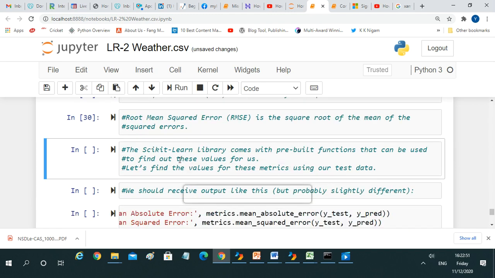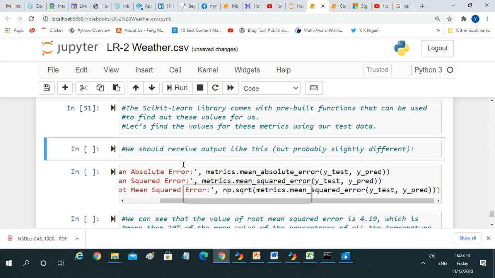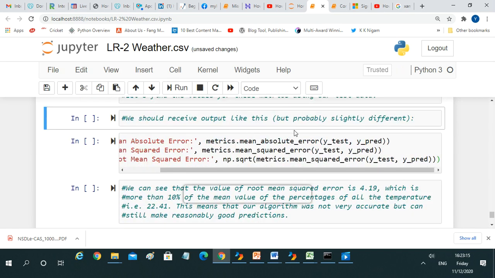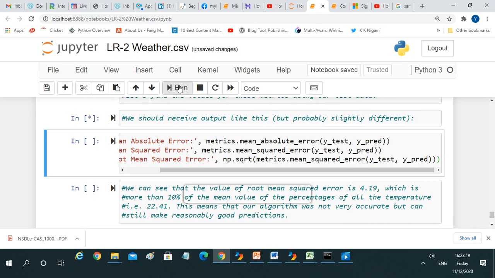Then the scikit-learn sklearn library comes with a pre-built function that can be used to find these values for us. Let's find the values of these metrics using our test data. Now the test data is going to be taken into consideration so that we can find out this value. So again we can run. This is again for your explanation. We should receive output like this, but probably slightly different. Again we can run that also.